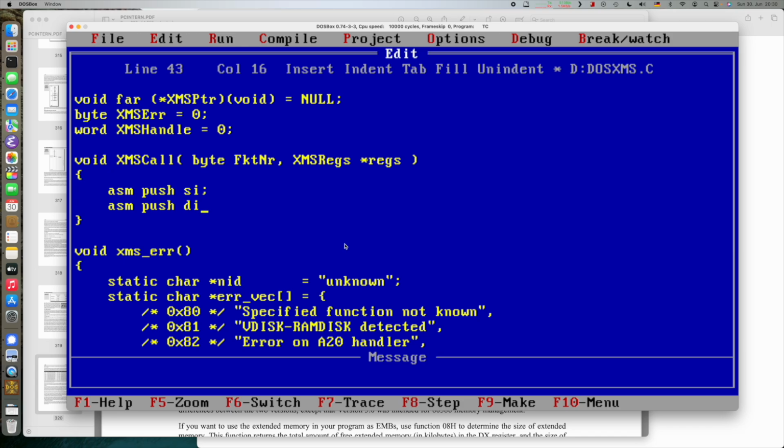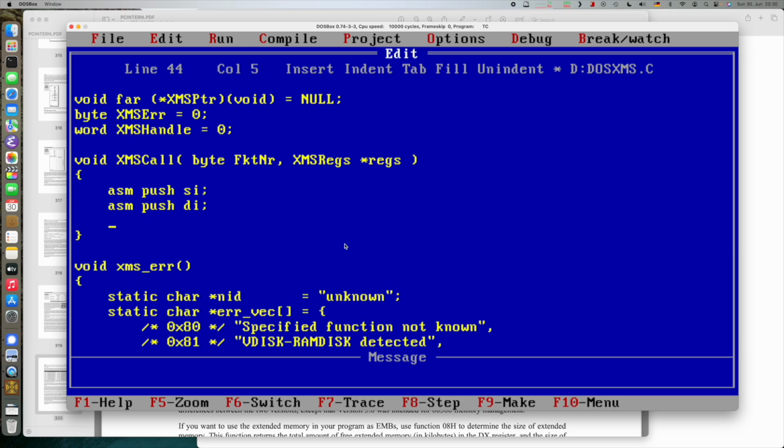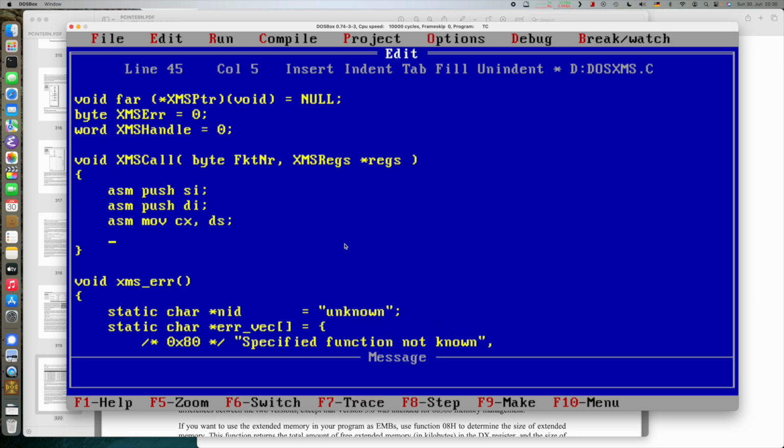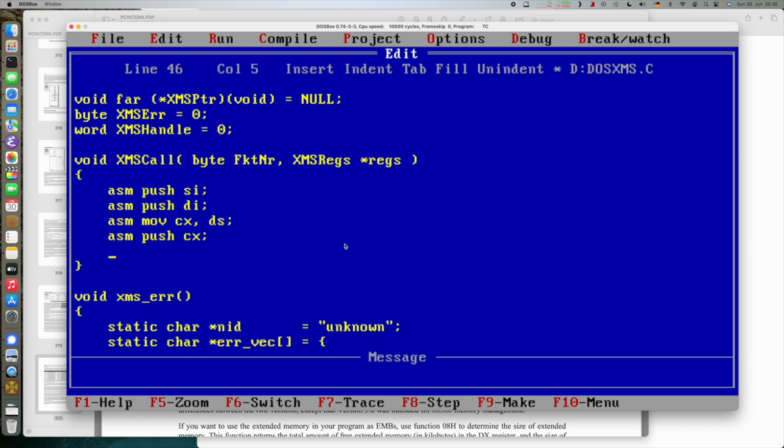I'll also push the DI register, and I will save the DS register. I will not push it to the stack because I will use it in a minute. So instead, I will save it to the CX register, which is unused in this call. And then I will push it to the stack. I think push DS might not be possible on an 8086. It might be that this is only possible from 80186 and onwards. But I'm not 100% sure. I would have to look that up.